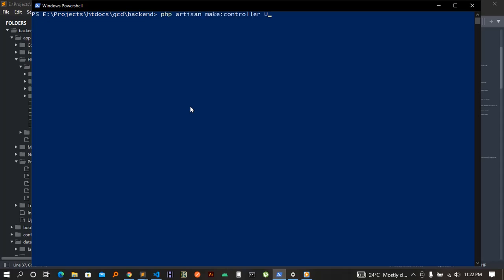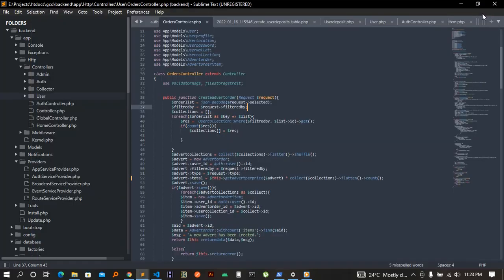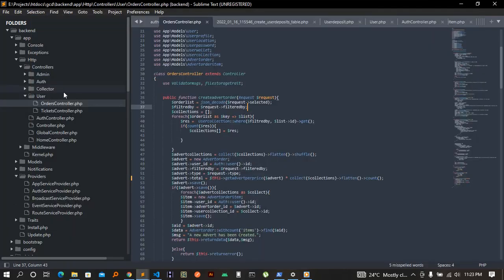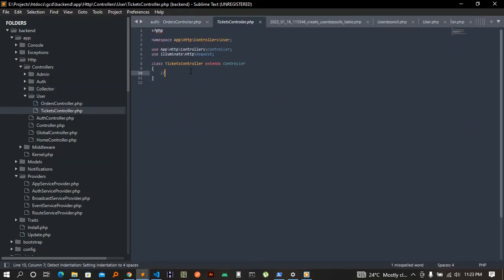I'm putting it in my user folder. Then I'm creating, let's say, a tickets controller. So I take that in. It's taking some time. That probably I need it around here. Let me see, search it. Okay, there I have it. So I'm going to check in my user folder. There I have the tickets controller.